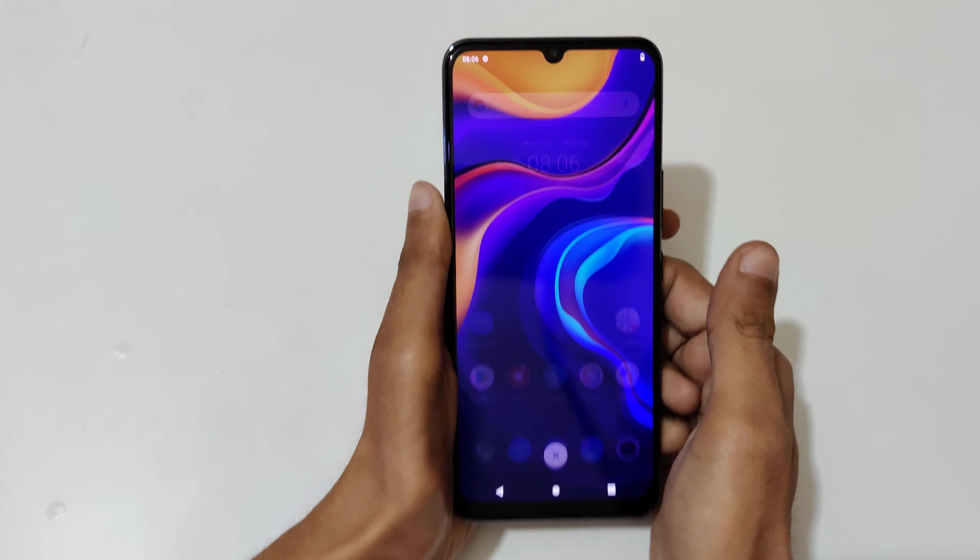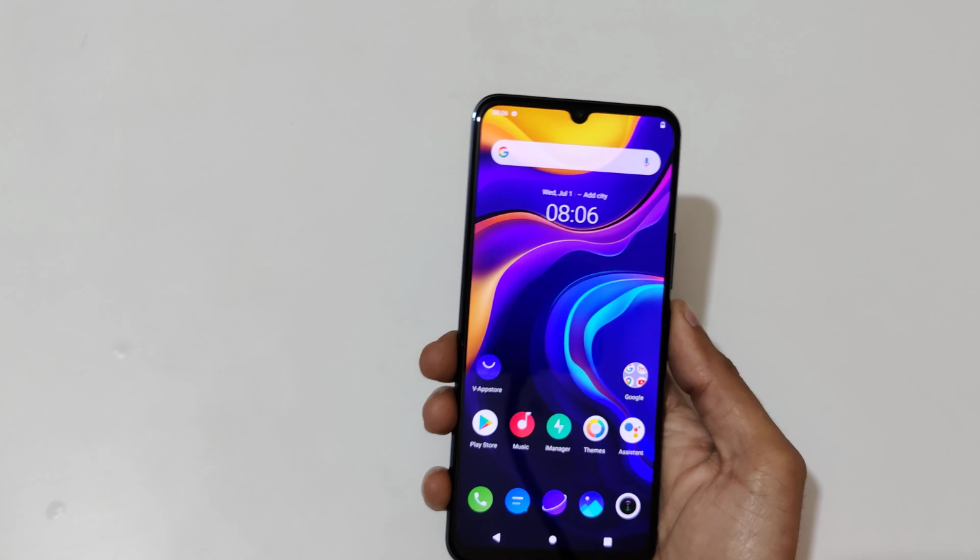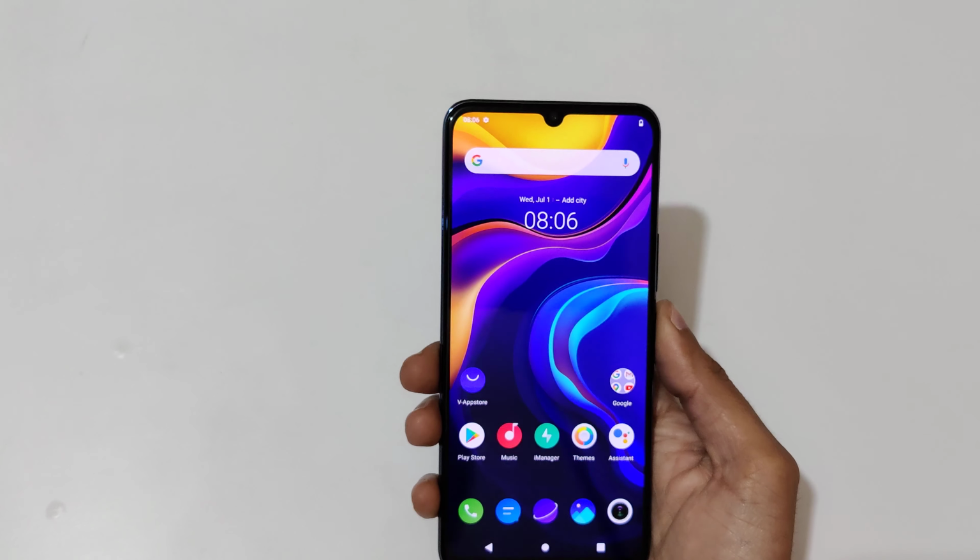So guys, this is the smart wake feature in Vivo V20 SE smartphone.